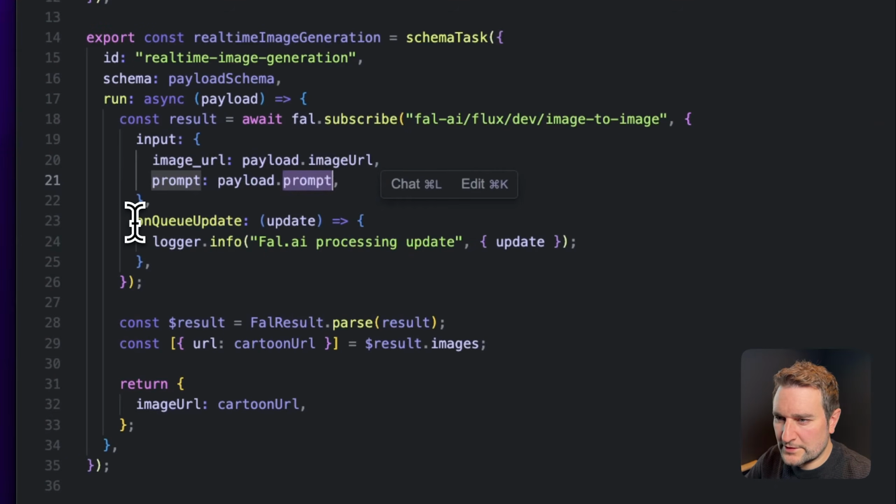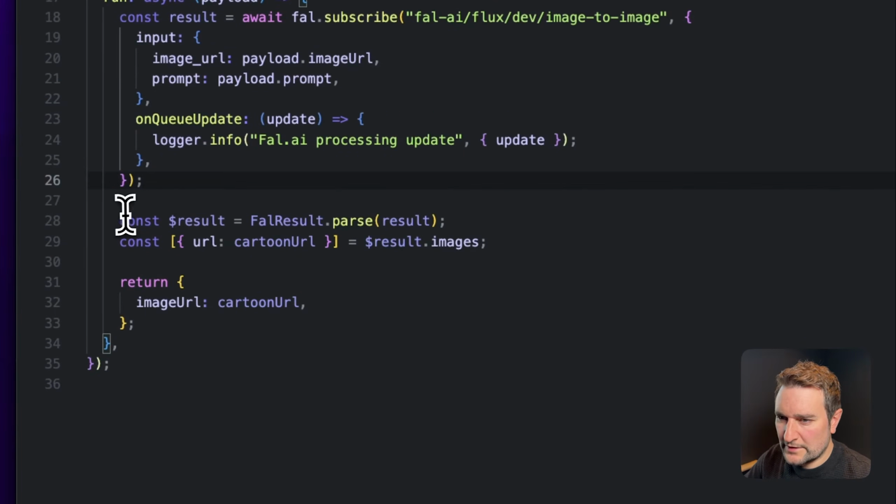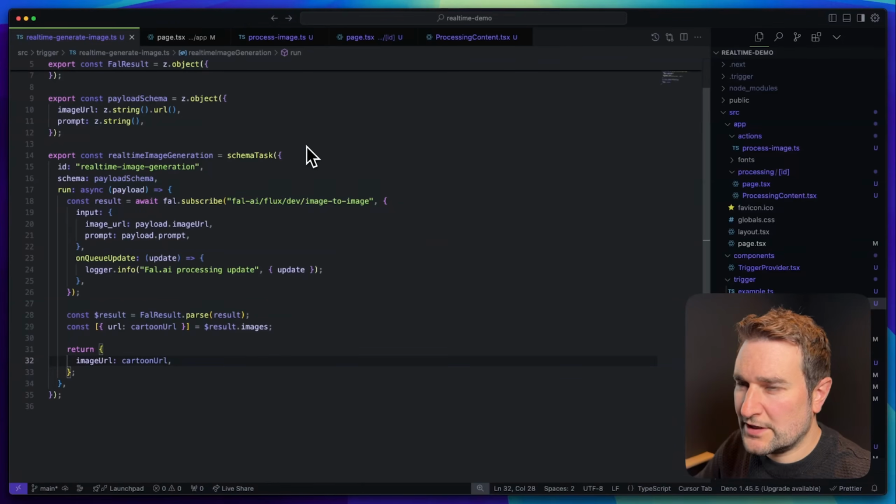And then the only other thing we're doing here is logging out from Fal.ai the response we get as the image is being processed by Fal. At the end here, you can see we're just getting the URL out from the Fal result, and then returning the cartoon URL. Now let's quickly run through the other pages of the app.